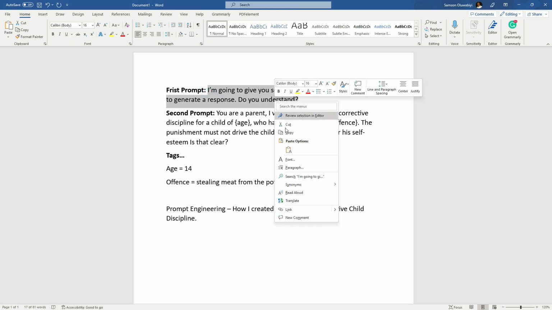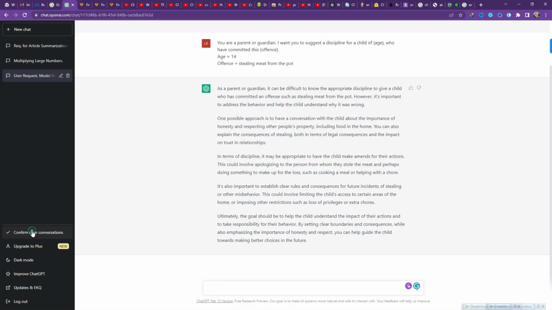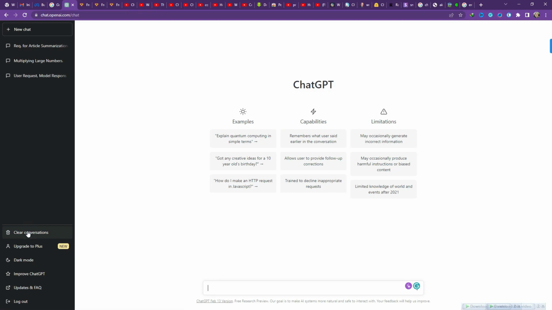This first prompt, like I said, is going to prepare ChatGPT for the second prompt that has to do with the position ChatGPT is going to take. So let's paste it in ChatGPT. I'm going to clear my previous conversation so that I can have a clean sheet. So I've cleared all. Clear conversation. See, I've cleared the conversation, so I'm starting on a new plate.